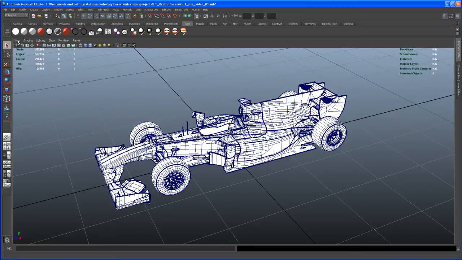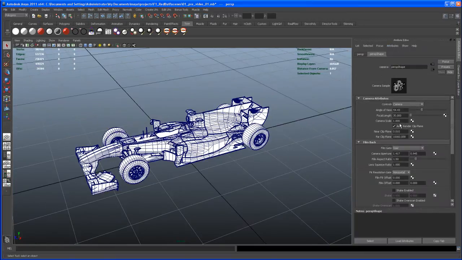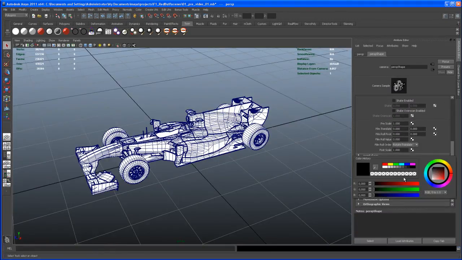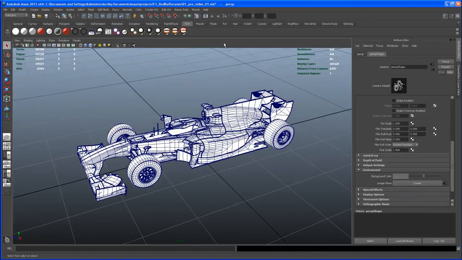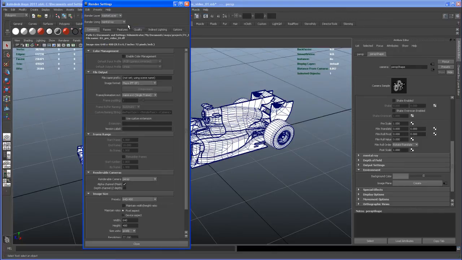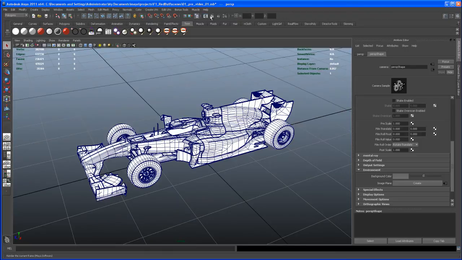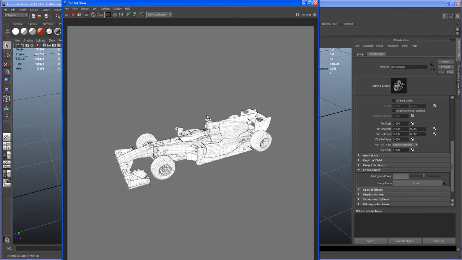First of all, let me go to View, select the camera, and open up the attributes here. Let me change the background color from black to something like a gray color. Now open up the render settings and switch it to Maya Software, and let me render something like a 1k square. Let's put it from custom to production, and now let's just take a render of that and see how that looks.